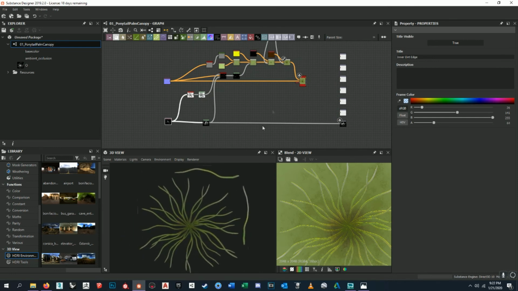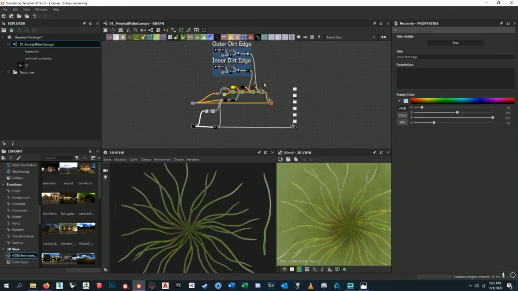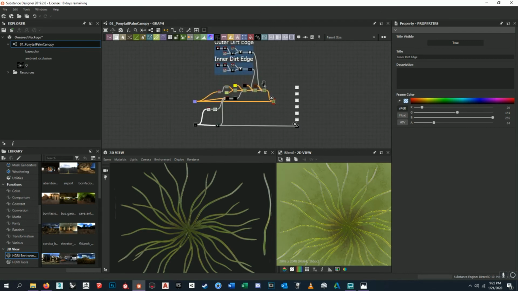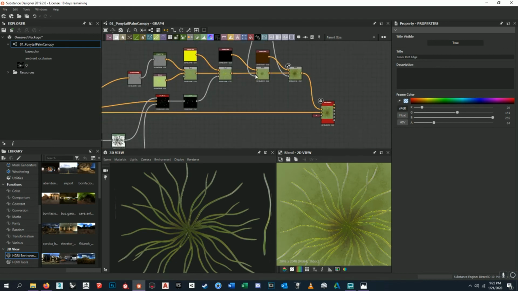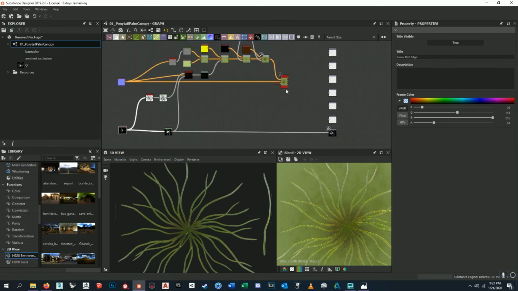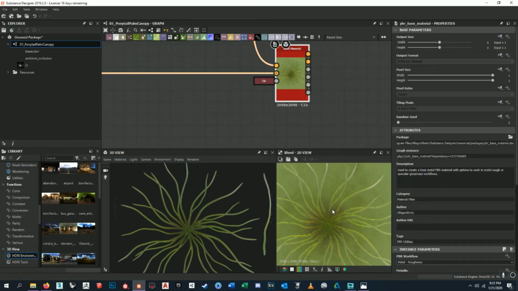Anyways, you guys can always tweak this as much as you want, but I just wanted to show this pretty simple graph setup, and then hopefully it encourages you guys to start getting used to Substance Designer if you've never used it, and just layering things on top of one another to get a good output. I'm pretty happy with this.